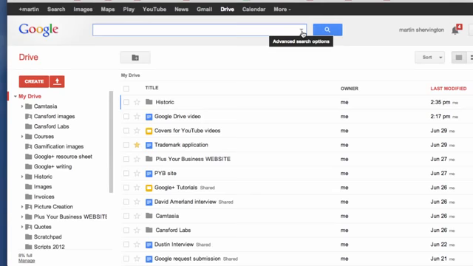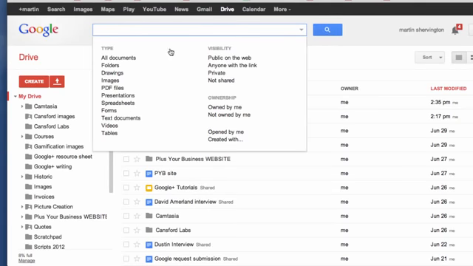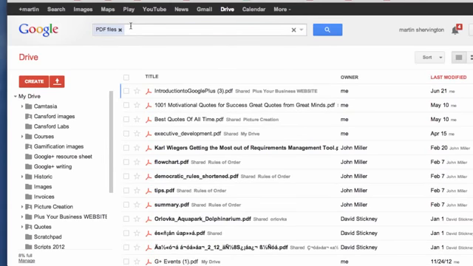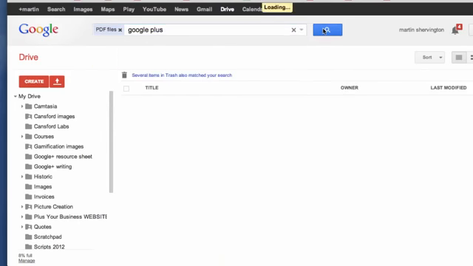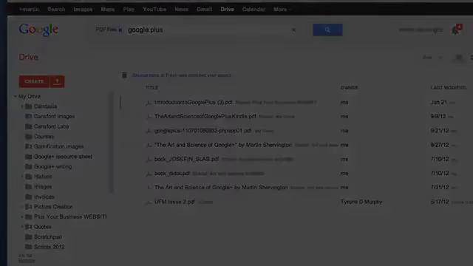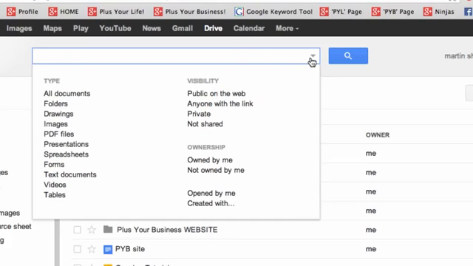If you click on the drop down for advanced search options, you can also search by type, and using the example of PDF files, if you click that, it will then bring up all of the PDF files, and you could then search a little deeper by adding a keyword and then pressing Search to refine it. Within the advanced options, you also have the ability to filter by visibility and by ownership.